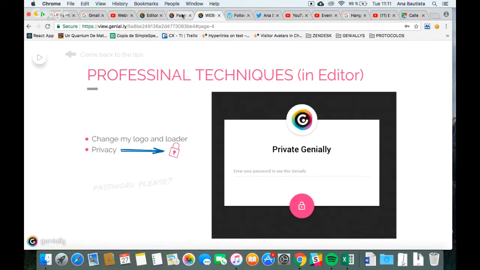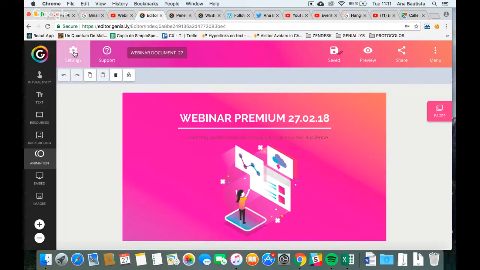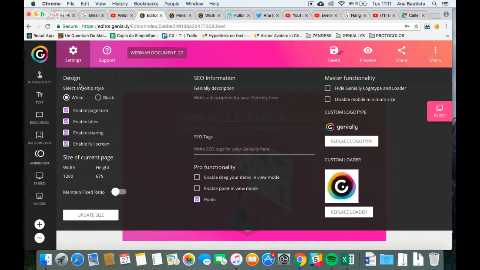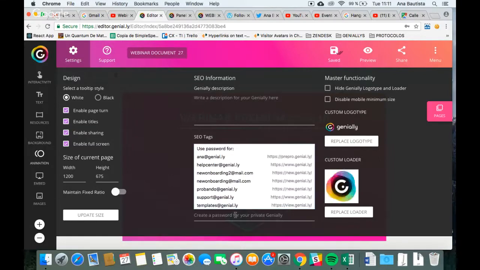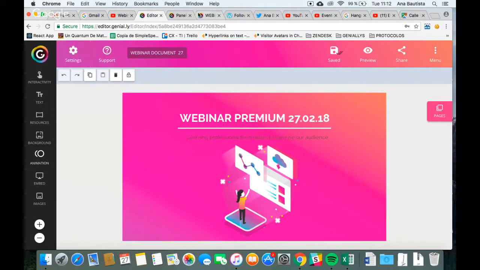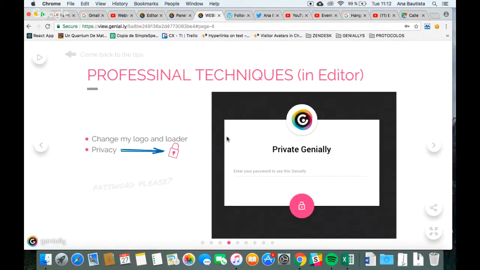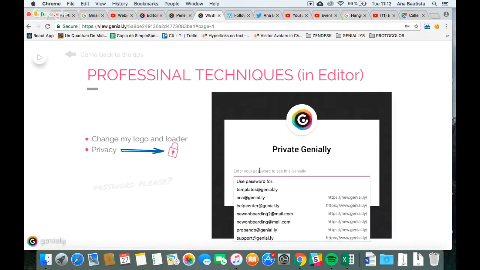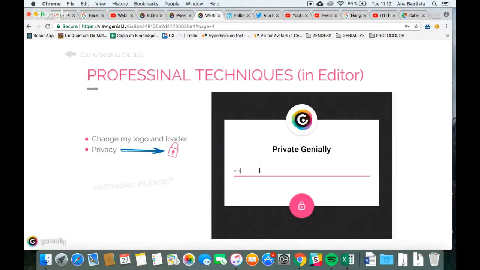So how it works is that on the editor, you just go to settings, and here on the settings, you just see the password. Now it's ticked public. That means that anyone who has access to the link can see that Genially. And if you uncheck that box, you can just write here a password, okay? The way that the user is going to see it is how we have it here on the own Genially, as you can see on the invitation that we sent you. So here you just write the password, just write it by yourself. The password is 1, 2, 3, 4, 5. We're going to write it down on the chat too. So you just click here, 1, 2, 3, 4, 5.